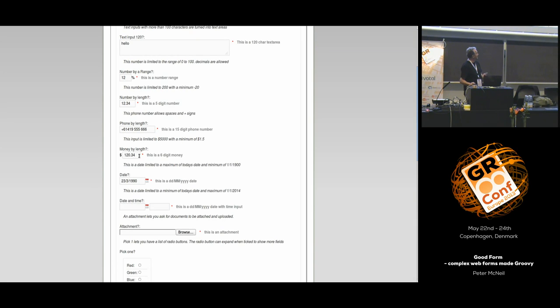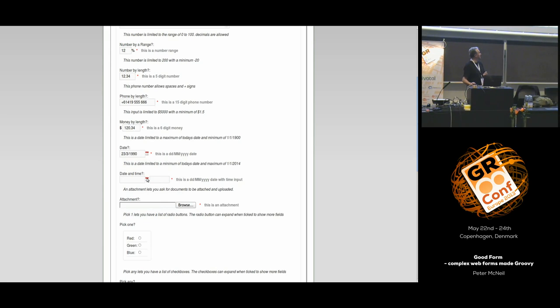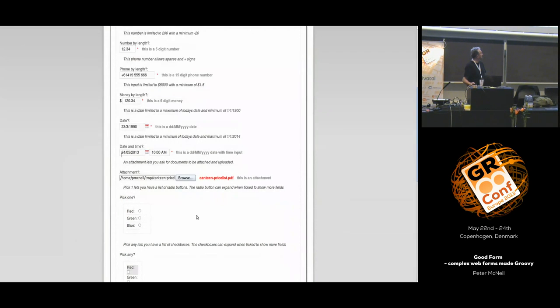Phone numbers, money automatically inserts a money character in front of it. You've got date objects which link up to the jQuery UI. You've got date time objects, so we can do this. I can start typing in 10 and it'll start doing the bits and pieces for me. I can say 10 a.m. and if you do :00, it all just works. In fact, I think you can install another jQuery plugin so that you can use your mouse to scroll through those. You've got attachments, and we'll just attach an attachment.